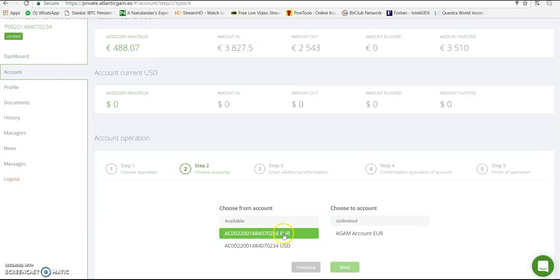Now it asks me from which account I want to send from. Is it from my euro account or from my dollar account? Remember, in Agam you have two different accounts: the euro account and the dollar account. So here is my euro account. Can you see I have 488? In my dollar account I have 0, so I don't make use of the dollar account. So I click on the euro, then I click on Agam account euro, as per the account I want to send to.